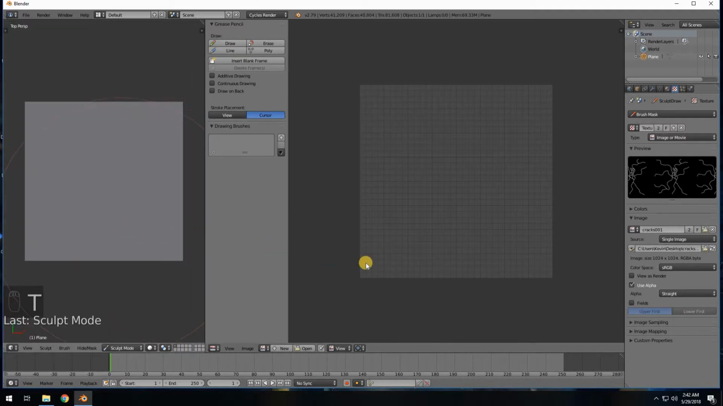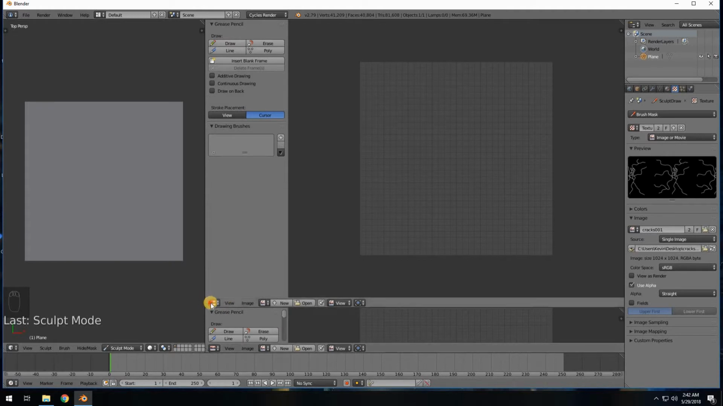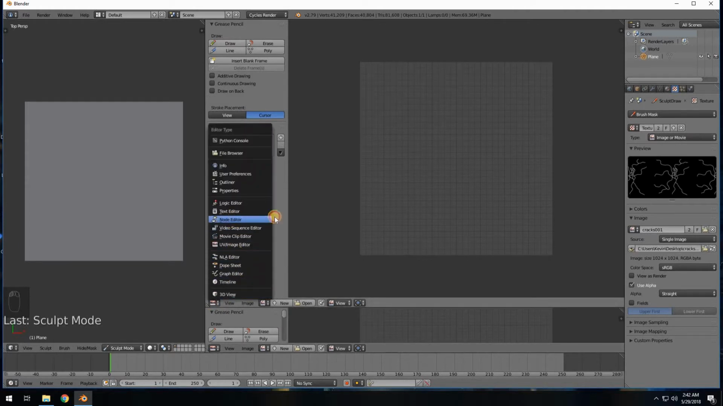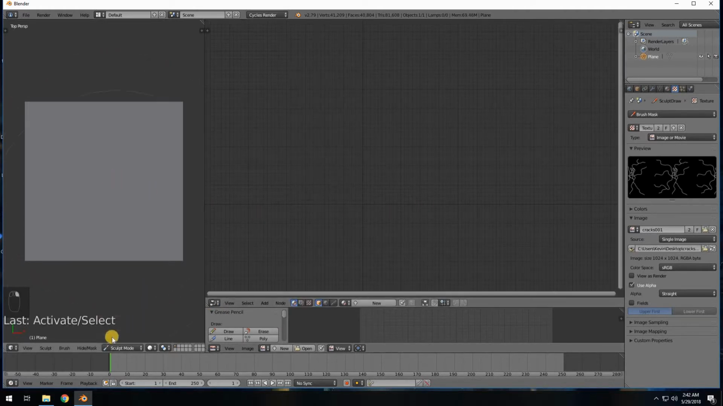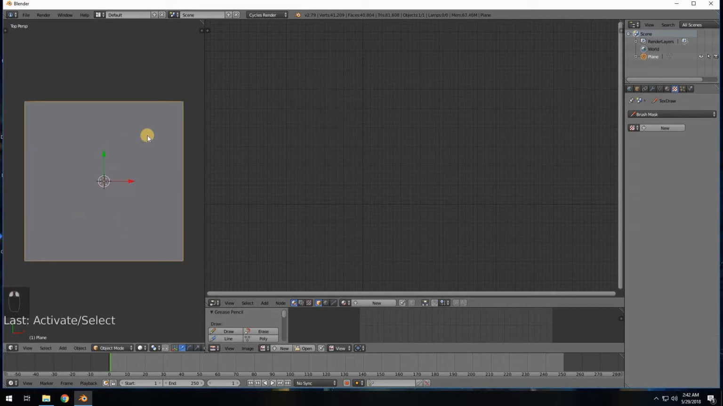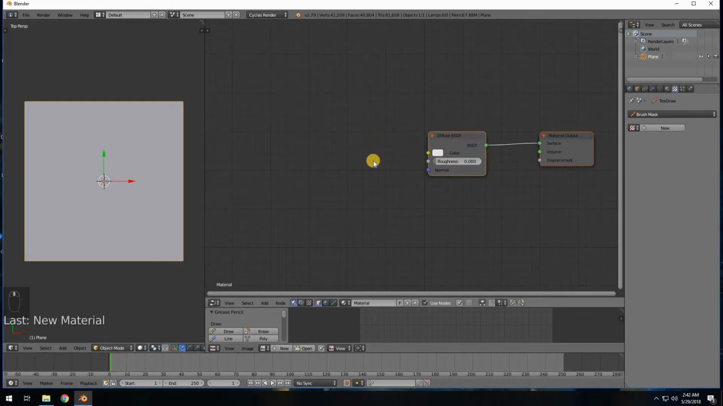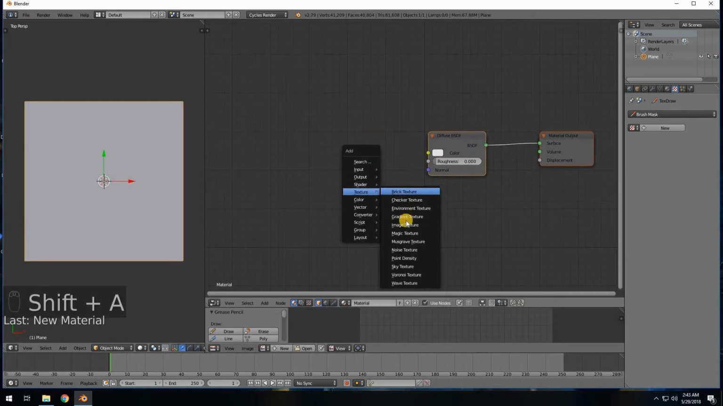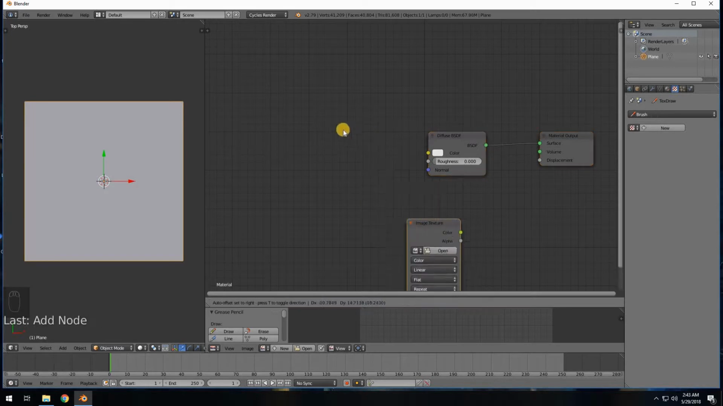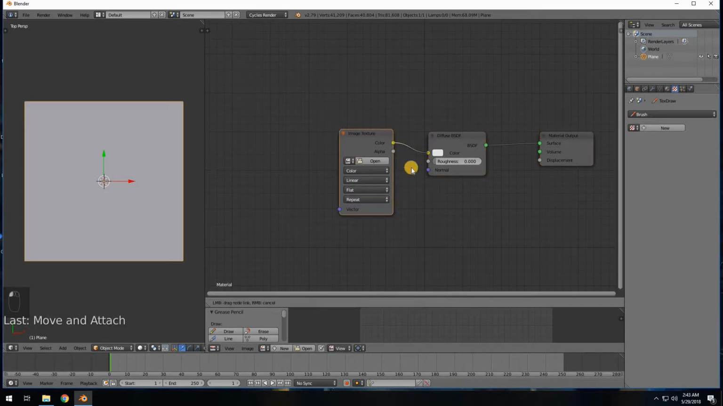I'll leave that out. Alright, so now we want to take our leaves image, but we want to make it black and white. So let me split my UV image editor down, and we're going to switch this one into a node editor. And, oh, I guess I should have left you on object mode. With our plane selected, I'm just going to give it a new material. And we are going to use an image texture. So under texture, grab yourself your image texture and plug that in.